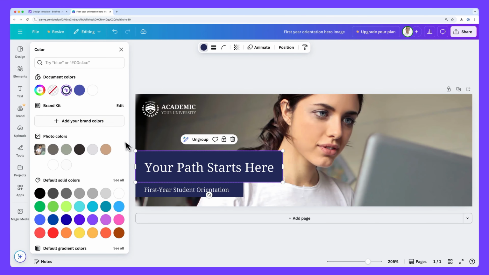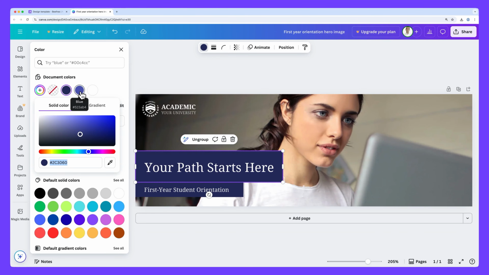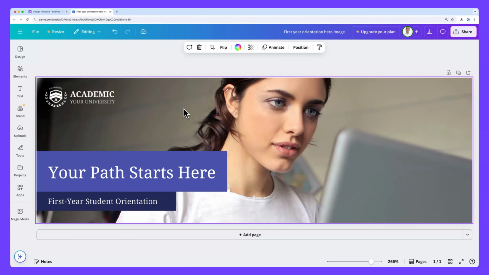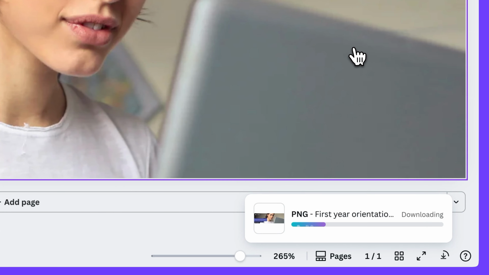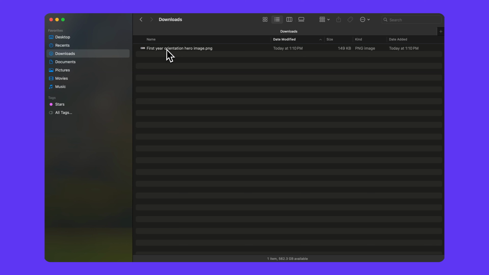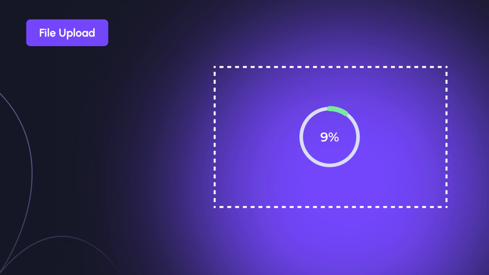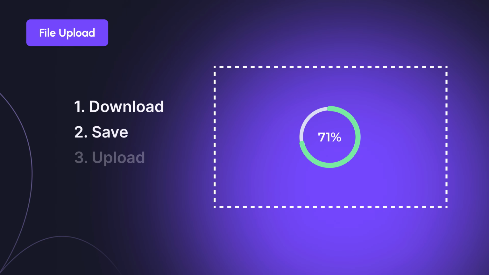Let's be honest, we've all been there. You just finished designing a perfect graphic or hero image in Canva. It's got the right font, the perfect colors, and it's exactly what you need for your latest email campaign. But then you have to download it, find where you saved it, and re-upload it into your email design platform. It's a classic case of the download, save, upload process, and it's a huge time waster.